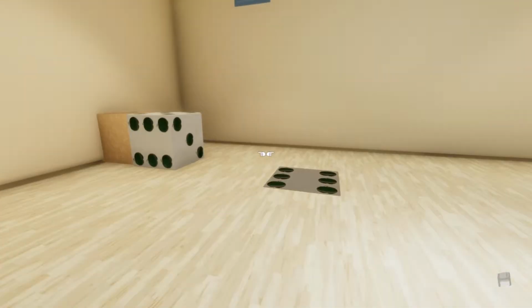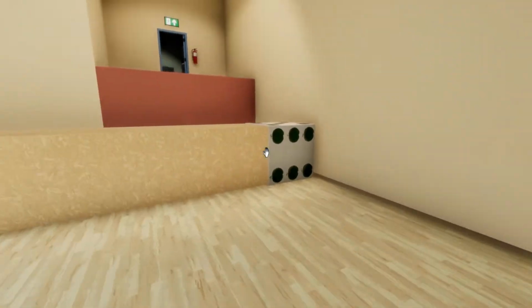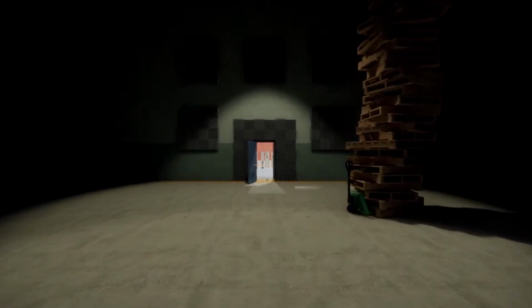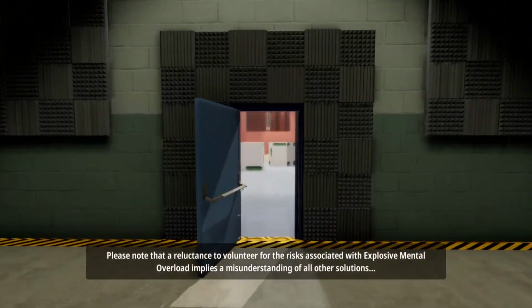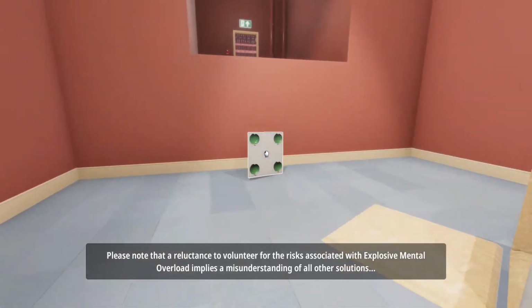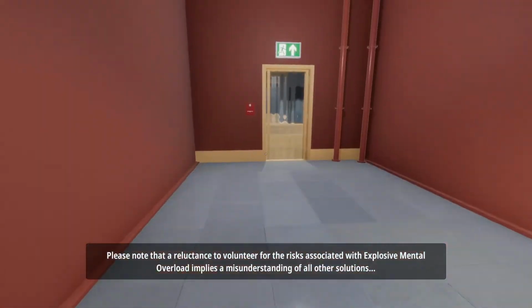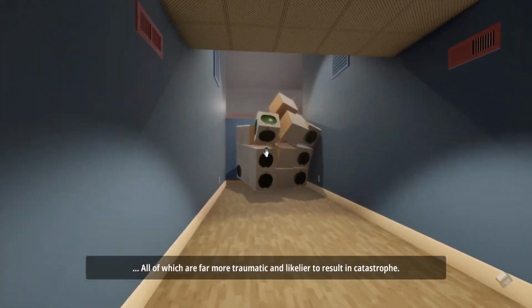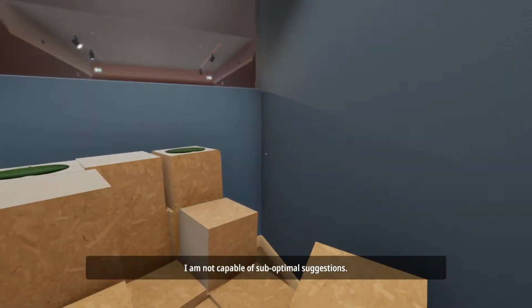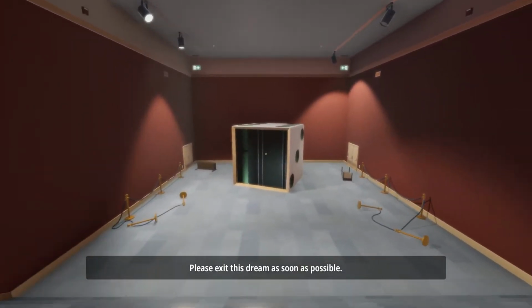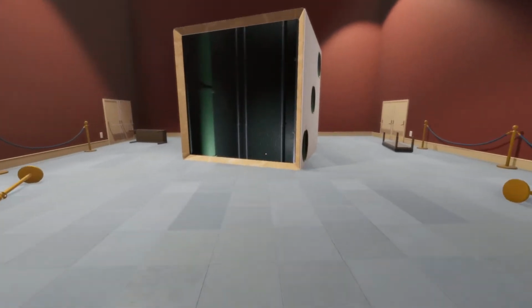No. I want my mental overload. Please note that a reluctance to volunteer for the risks associated with explosive mental overload implies a misunderstanding of all other solutions, all of which are far more traumatic and likelier to result in catastrophe. I am not capable of suboptimal suggestions. Please exit this dream as soon as possible. No.